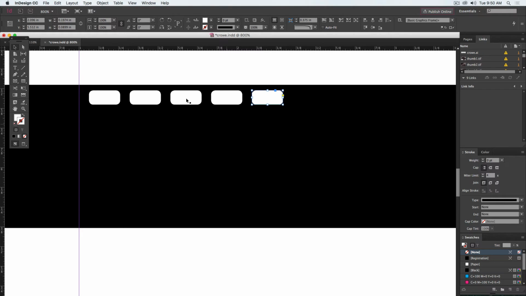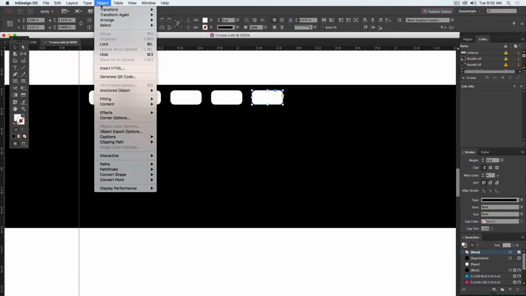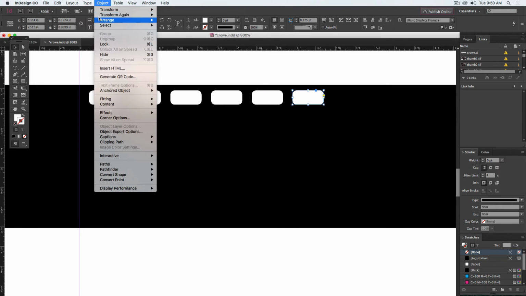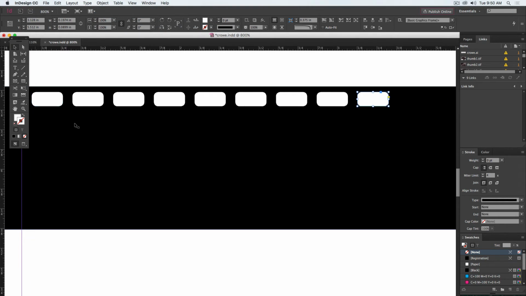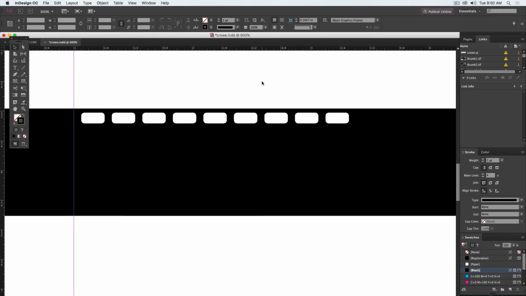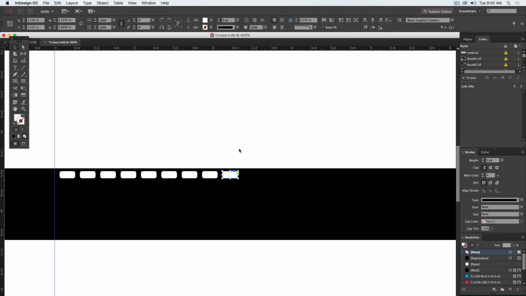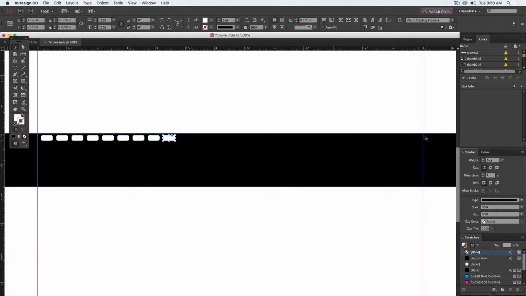Another thing I can do, if you go up to Object, you can do a transform again. In other words, make a copy of it again. If I do transform again, it'll make another copy over and over again as well. Transform sequence makes several copies of it over again as well. What I like to use is what's called step and repeat. If I was to repeat this and go all the way down here, I know I'm going to need like 20 or 30 different copies of it.